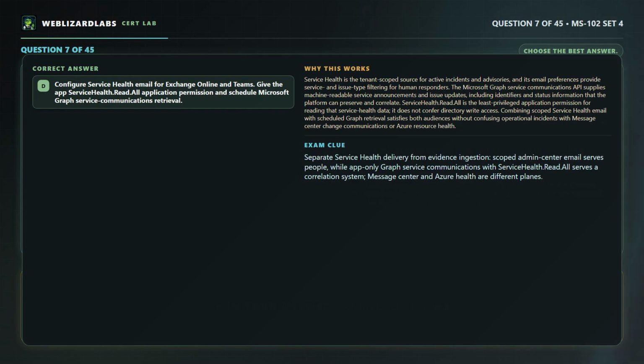Separate service health delivery from evidence ingestion. Scoped admin center email serves people, while app-only Graph service communications with ServiceHealth.Read.All serves a correlation system. Message Center and Azure Health are different planes.